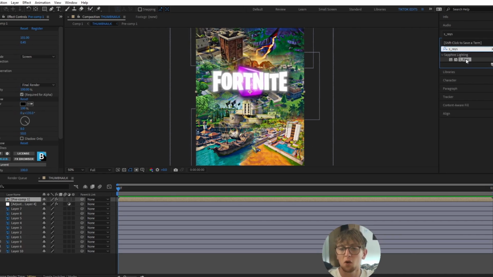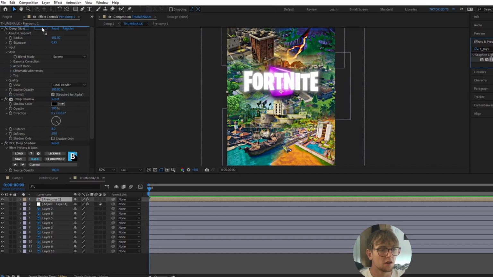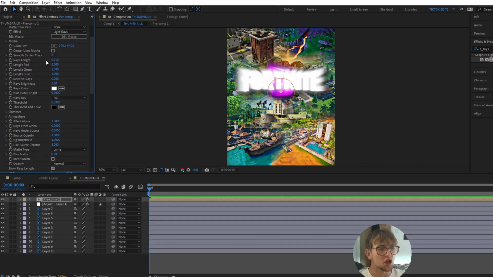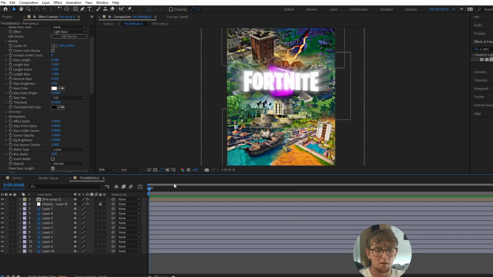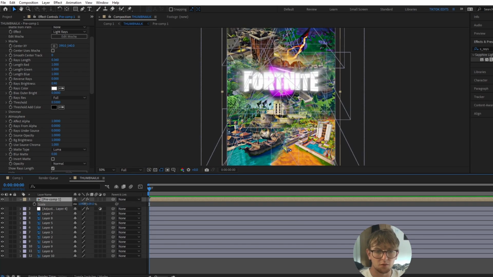Drag and drop that on top of the Deep Glow and Drop Shadow. And then change the raise length to 0.36 and the raise brightness to about 0.9. And as you can see, it does pop a little bit more. I might increase the size of my logo as well.